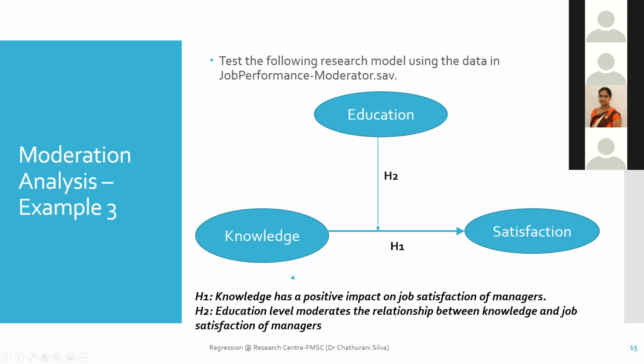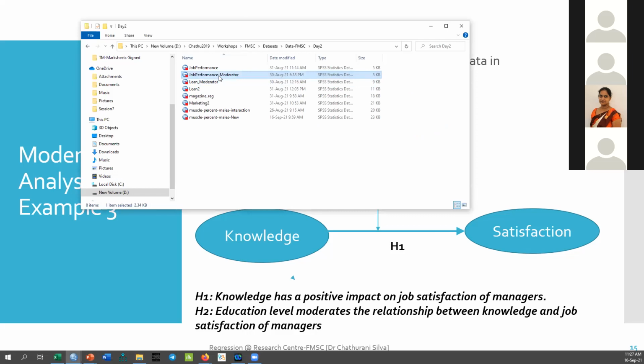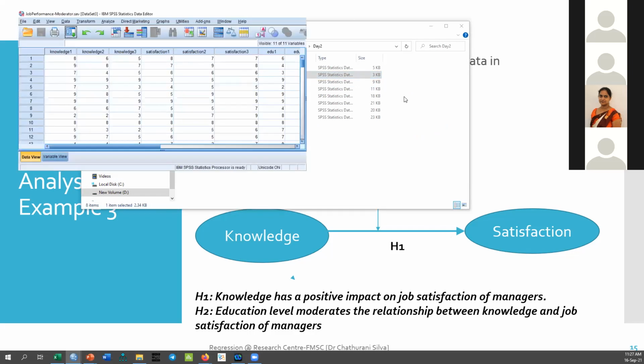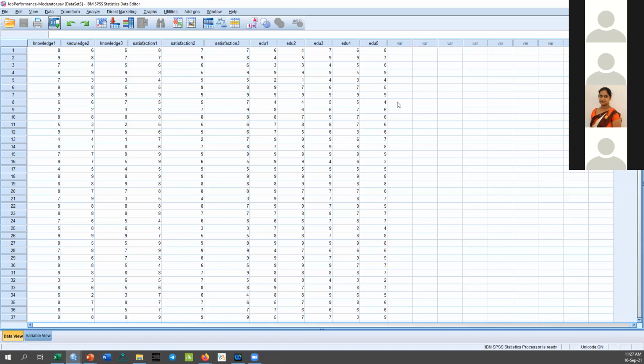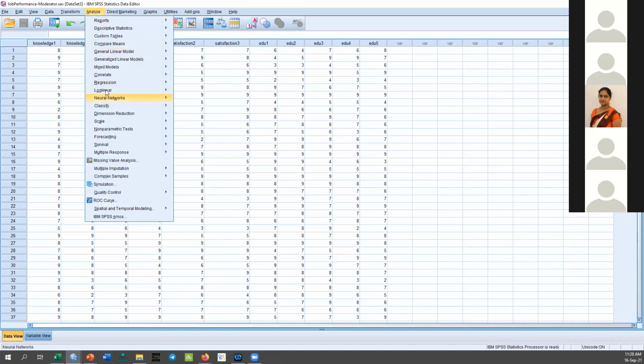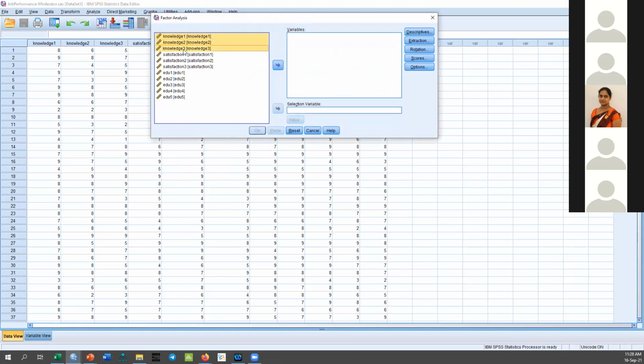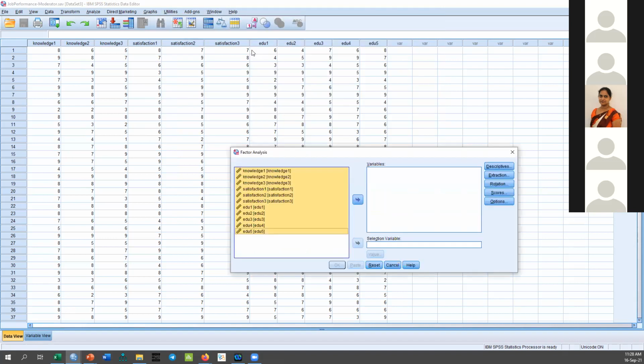You can open this data set, job performance moderator. Here you don't have factors, you have to create the factors for education, knowledge, and satisfaction. So let's do the factor analysis first. Analyze, dimension reduction, factor. I'm going to include all the three factors. Education is also here, education level.